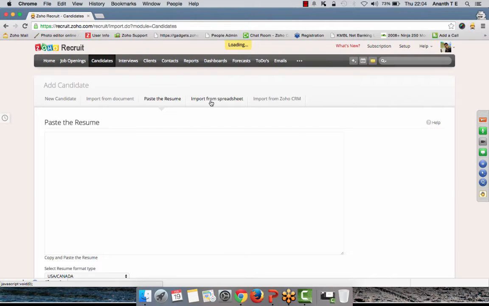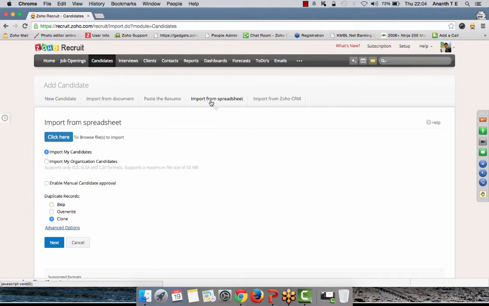Import from spreadsheet is the option to automatically extract information from Excel files, the Excel migration wizard. Just attach the candidate information in the Excel file and browse them over. The same constraint applies: the file size should be a maximum of 50 MB per upload. You can import maybe hundreds or thousands of records you have in the Excel file, and they are automatically imported over to the system.